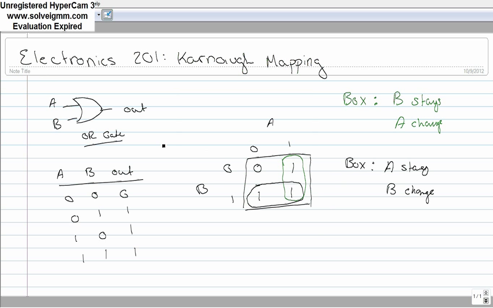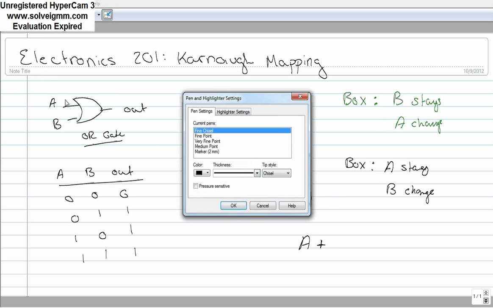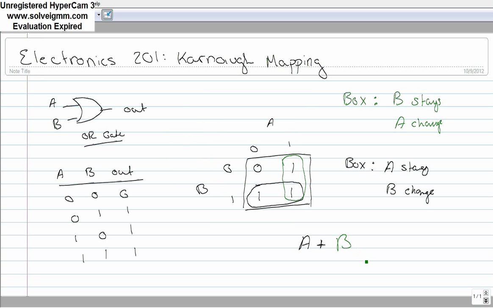Now, in order to combine the result of the two boxes, you say A, this is from the black box. I don't have another color, so I'll just put OR. Plus denotes OR. A or B. And that's what results in this truth table. And as it turns out, yes, that is the OR gate we chose. Hey, we figured it out. So that's a 2x2 Karnaugh map.